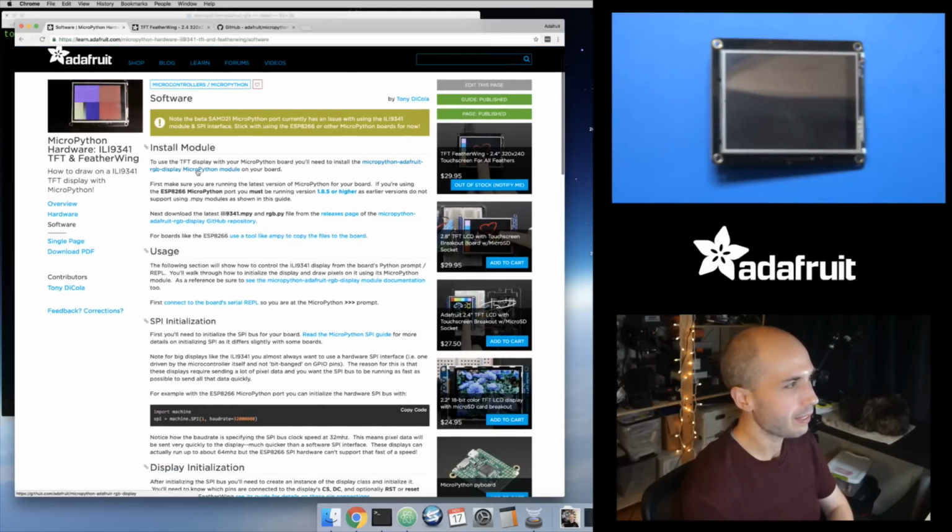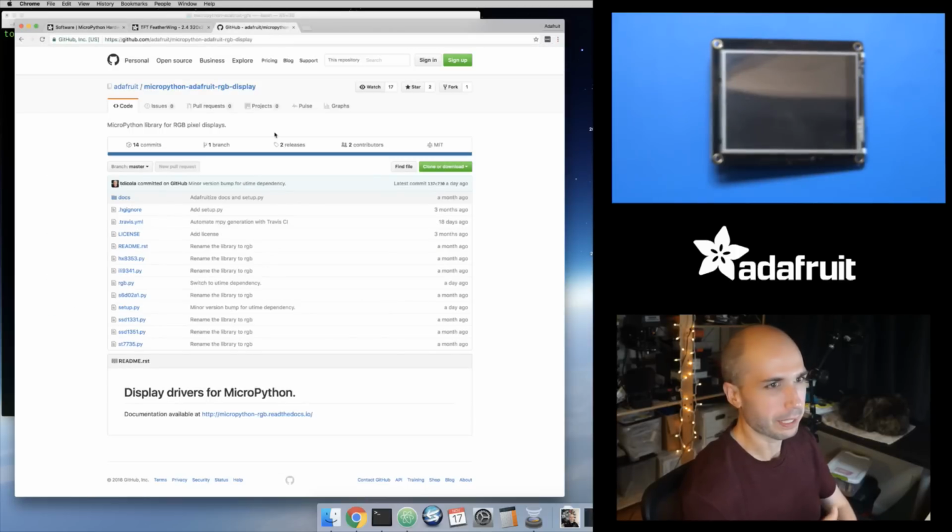For this, there is a little MicroPython Adafruit RGB display module, which is just a little library. I'll put a link in the description when this goes up on YouTube. There's actually a bunch of other displays supported in this library, things like the SSD1351, which is a color OLED if I remember correctly, and the ST7735, which is another TFT driver. So other chips are supported in here. I don't have examples of those, but you could check out the documentation and see how they work.